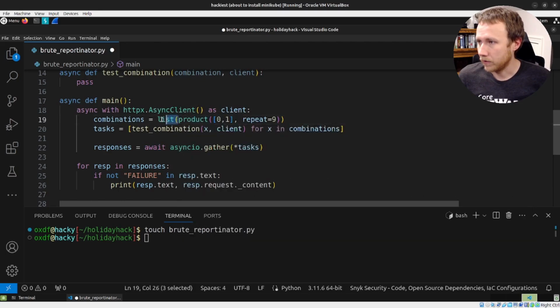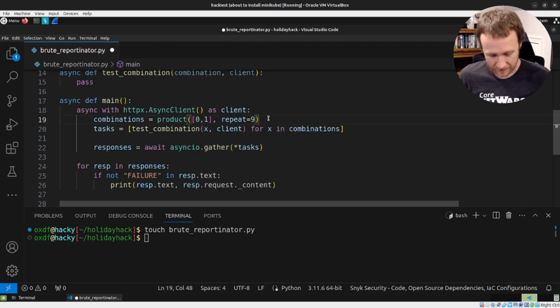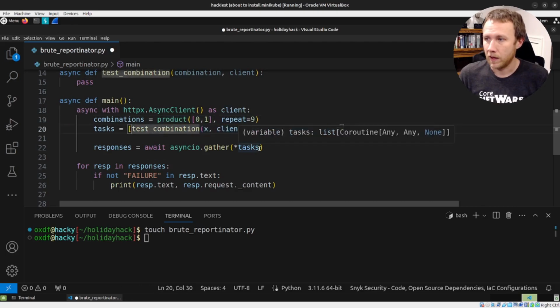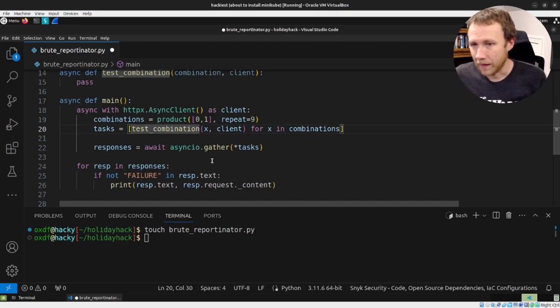We probably don't even need this list here, because the reason you add that list is that product returns something like a generator, which doesn't give you all the data up front but waits for it to be looped over. You can use list to turn it into a straight list. But here we are actually going to loop over it, so it's fine to just do it here. That'll work nicely.